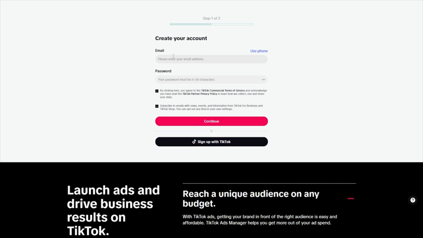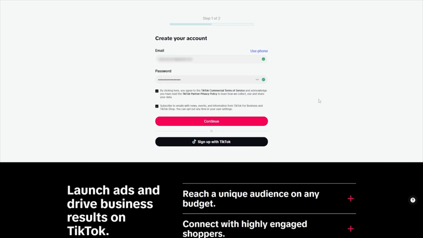Now it will ask you to enter your email and password in order to create the account, or you can simply click on use phone in order to use your phone number. In this case, I will choose my email and you should type the password right here. The password should contain letters, numbers and special signs or symbols. After that, click on continue. I forgot to tell you that you can also sign up with TikTok itself.